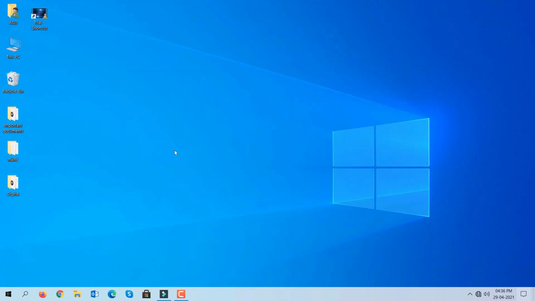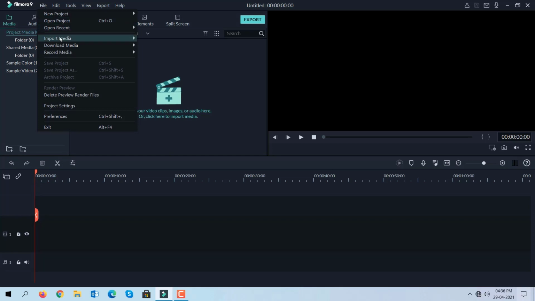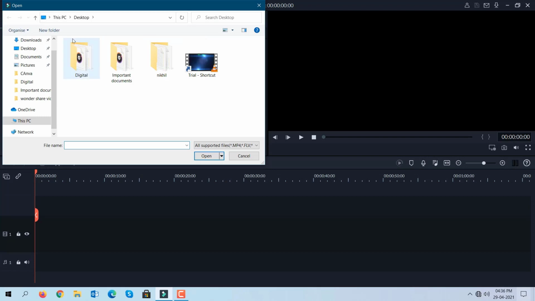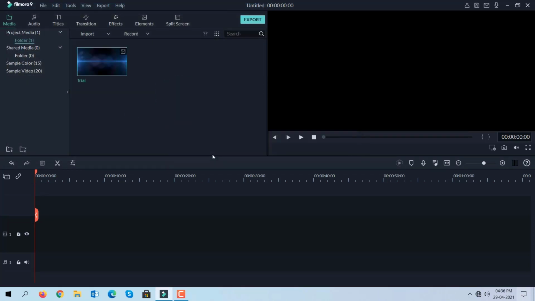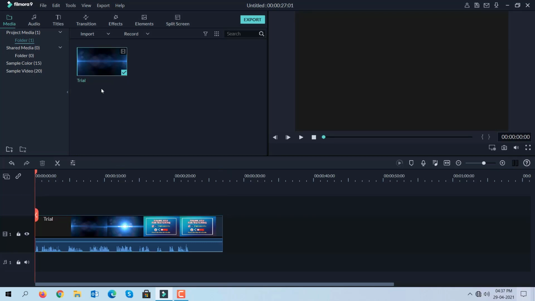As it opens, it will show you so many options. So first let us import something to it. To import a file, go to File, Import Media, then Import Media Files. Now select which file you want to edit. As you add any file, it will be shown in front. Click in the center of the file. Now you can see a video will be added below in the right side screen.